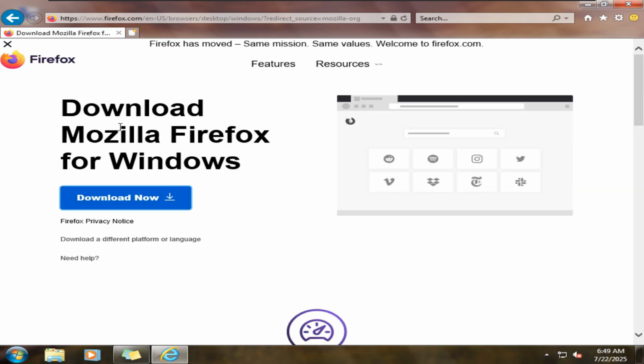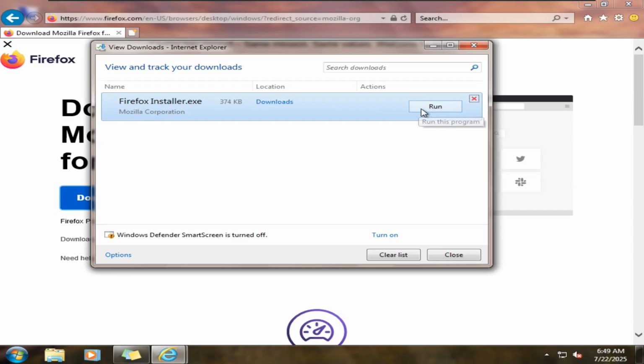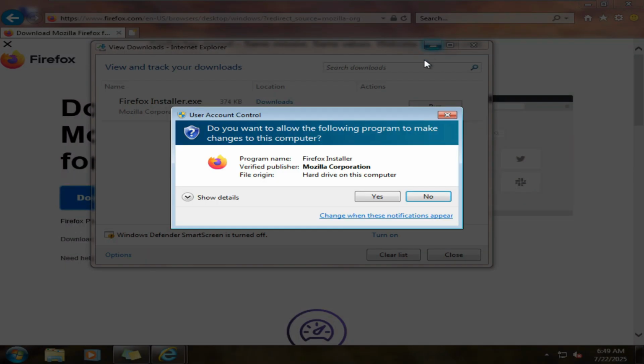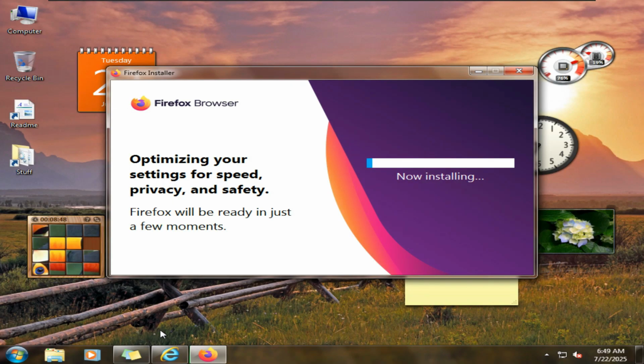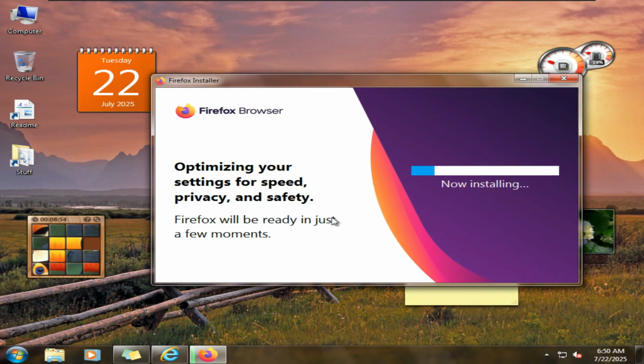I have no idea. Okay, download. Okay, save. That might be a long video, but it's worth trying. Wow, everything. It's kind of laggy. That's fine. Now installing. And this is the latest version of Firefox Pro.